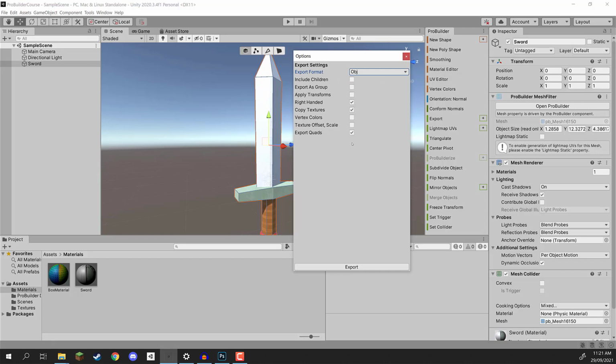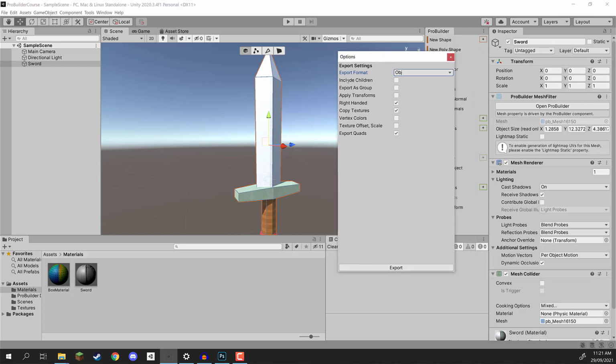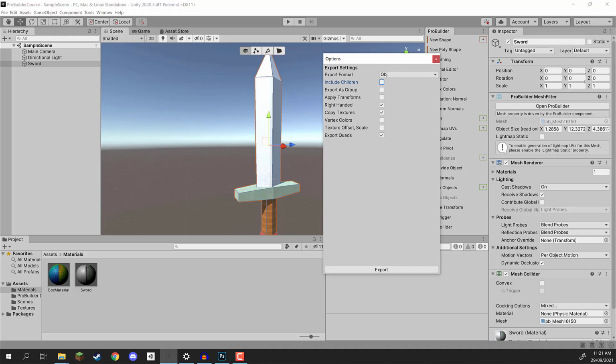And then there's a bunch of options down here. First of all, include children. If you have any children objects of sword, so if you have other ProBuilder models that are a child of it, for example, that will export those as well. We don't have any, so we can just leave it as false. Export as group is if you have multiple 3D models selected, you can export those as a group. Apply transforms just applies any of the transform component, position, rotation, or scale values to your 3D model. We'll just leave that as false right now since we don't really need to bring any of these over.